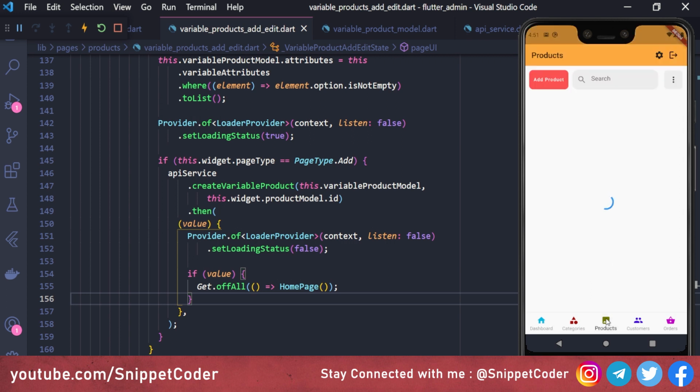Now we will go to the products, and here we click on the add button. So now you can see we are getting 4 data here. Previously it was 3. So the recently added data is at the top, that is 10 kg, and the color is green here. So that is working fine. So now let's do the edit part.